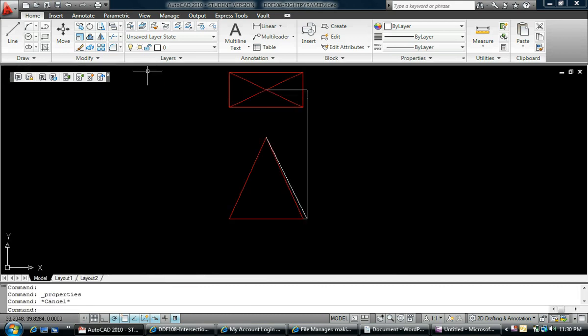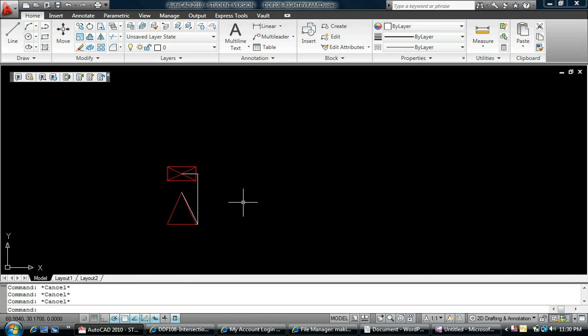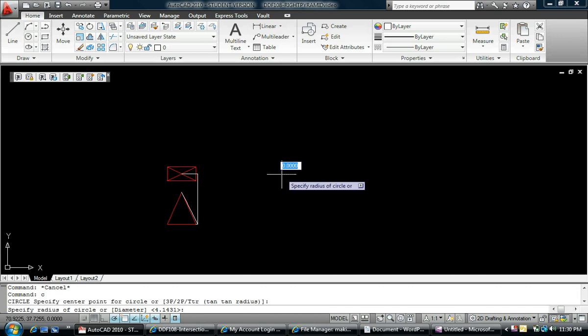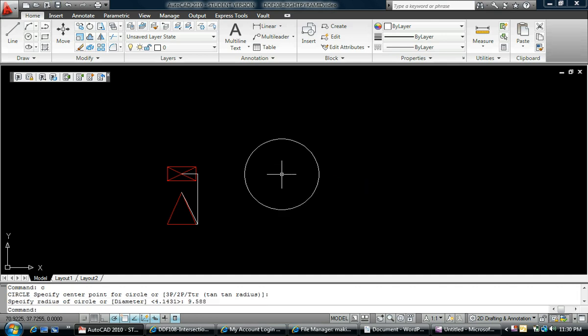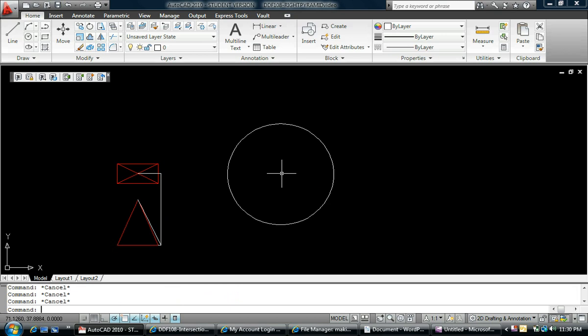So what I need to do now, just anywhere out in space, I'm going to draw a circle. I'll type in C for circle, and then I'll put in a radius of 9.588. It really doesn't matter how you draw this next line, as long as it goes from the center point. I probably would draw it either straight down, straight up, or straight to the right. I'll just use it straight down.